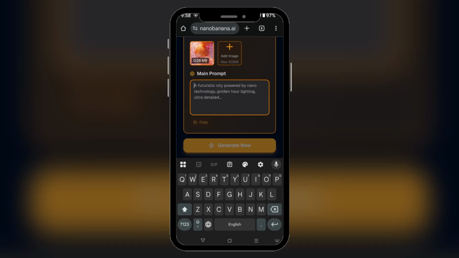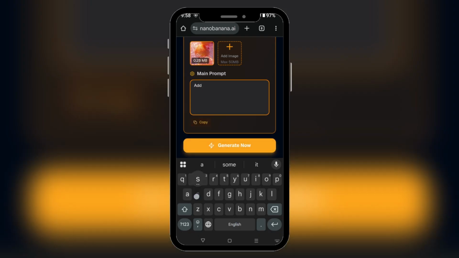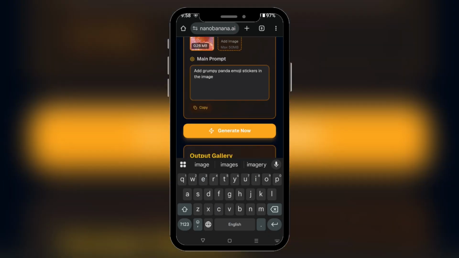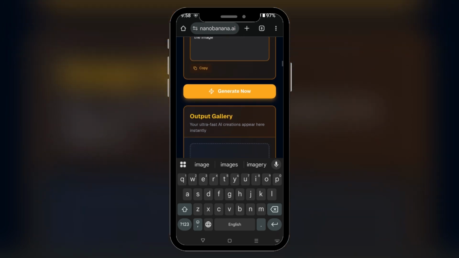And over here, describe what type of emoji stickers that you want to add to your photo. For example, maybe it's add grumpy panda emoji stickers in the image. Then once you are done writing the prompt, simply tap on generate now, which is right over here.